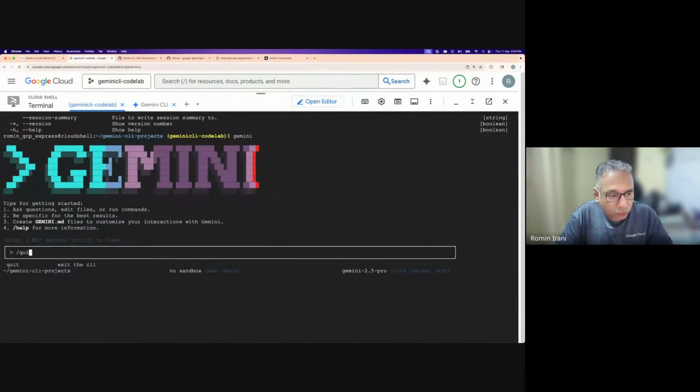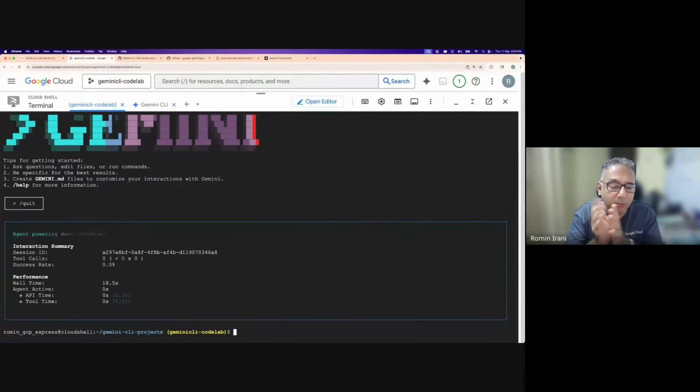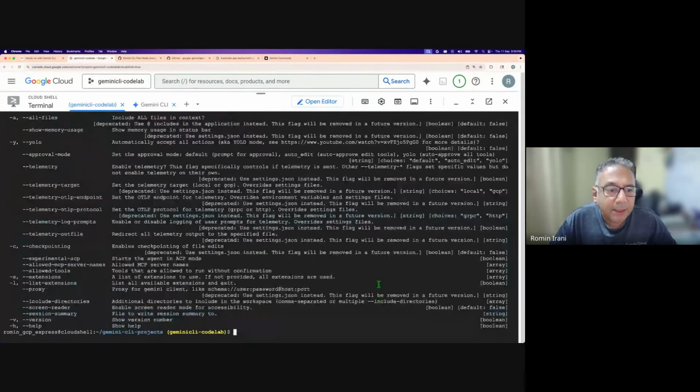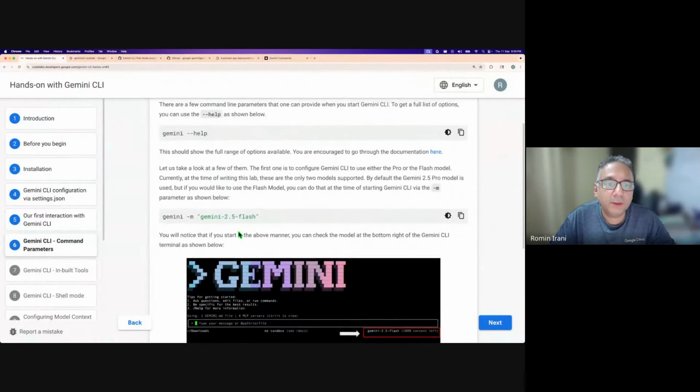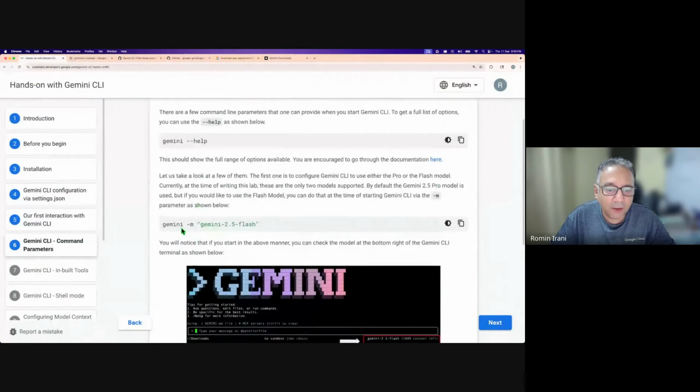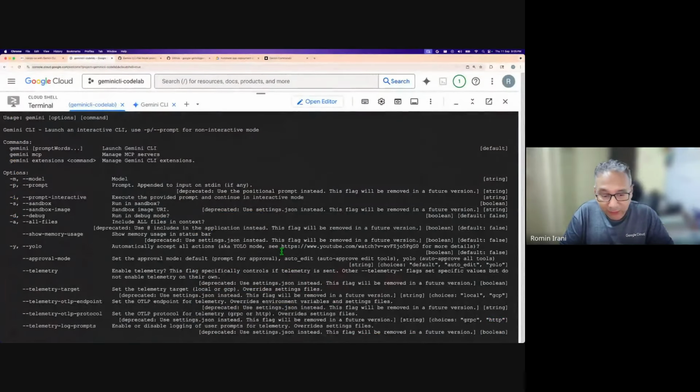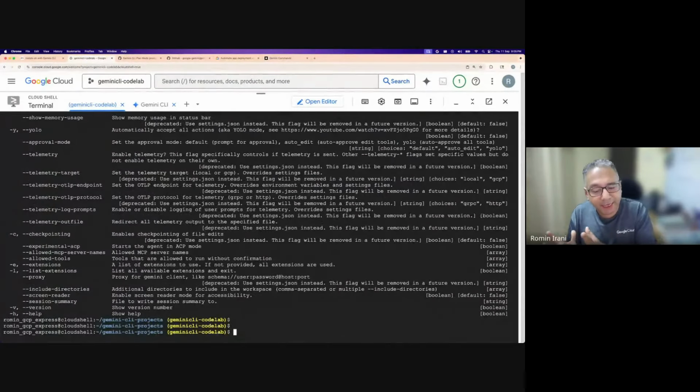So the way you do that is either you specify the model in the command line parameters, or also in the settings.json that we covered. If you see the Gemini help here, it says that you can specify the model, and that is exactly what step 6, where we are right now, tells you: that you can give this command to switch to the Flash model.